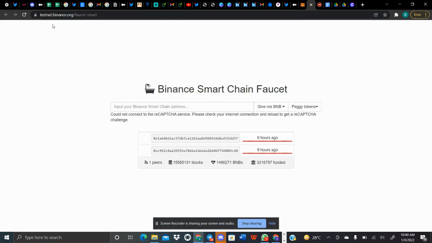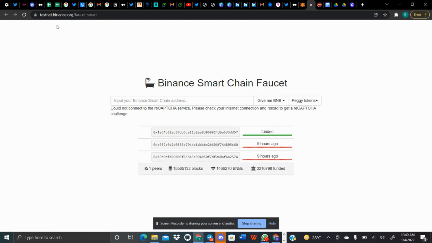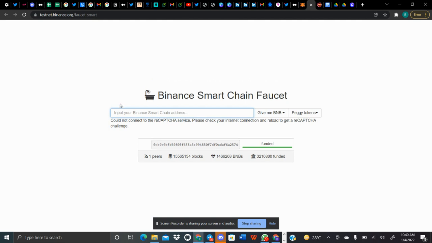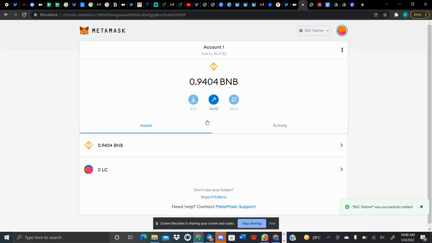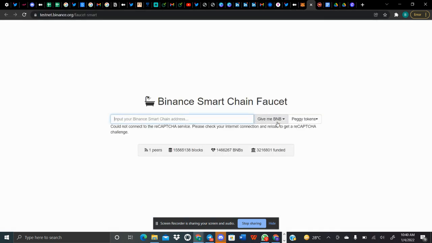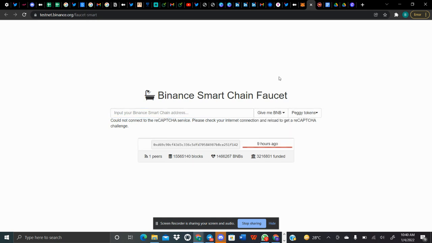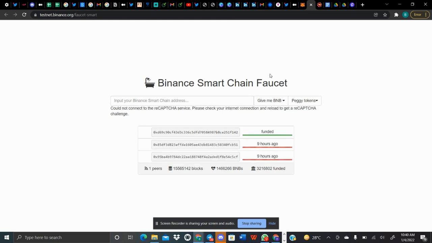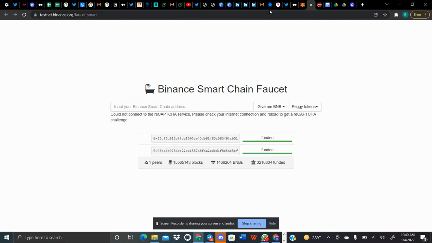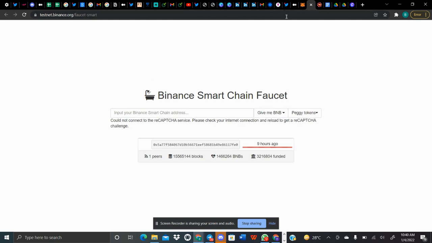This is the website, testnet.binance.org/faucet smart. So when you come to this website, you simply put in your address. You go to your Metamax, you copy this address, and then you paste it here, and then you click on give me BNB. You click on 1 BNB, and then that will be all. They will give you 1 BNB, but it is testnet tokens. Remember, it's not real money. You can't withdraw it. So that's basically it.